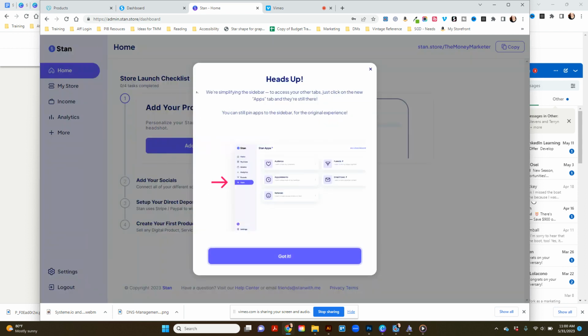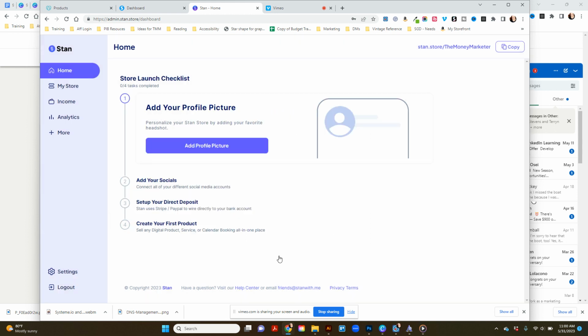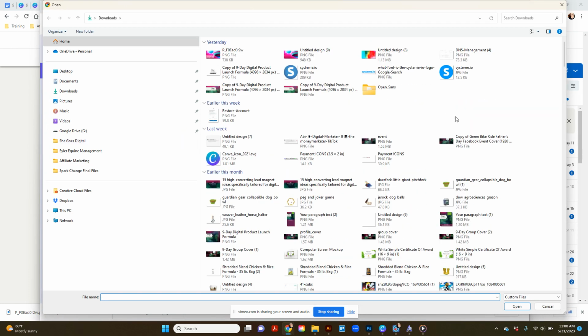Okay. So there are some instructions that pop up like anything. They're trying to give you kind of a tour. So let's see, we're simplifying the sidebar. Okay, cool. I'm not really going to worry about that too much, but I'm going to go through the basics of setting up your Stan Store. So we're going to add a profile picture.